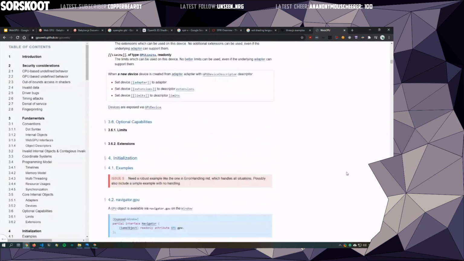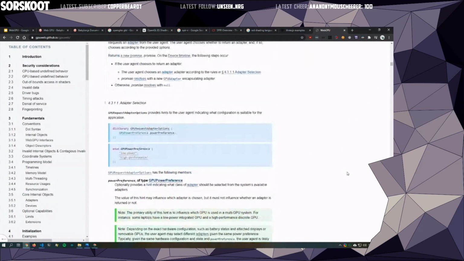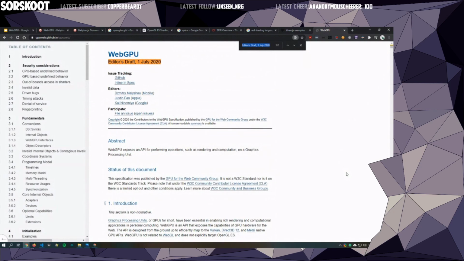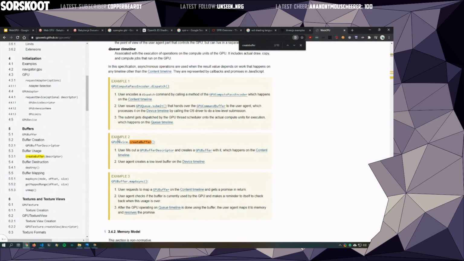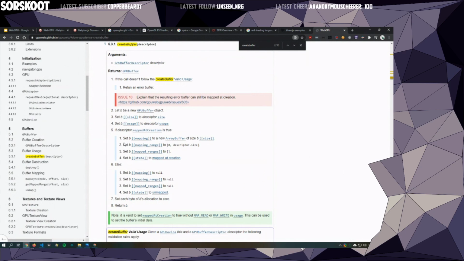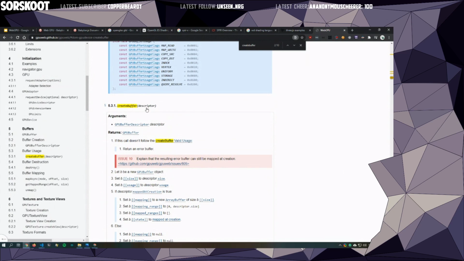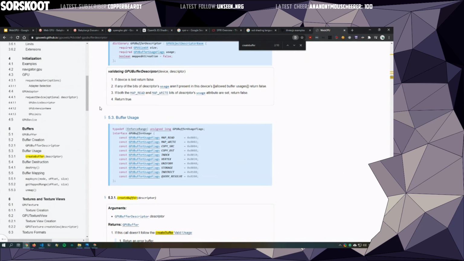the API. For example, if you look at create buffer, you have the function createBuffer, which accepts a descriptor. This descriptor is of type GPUBufferDescriptor, and here you have the GPUBufferDescriptor.